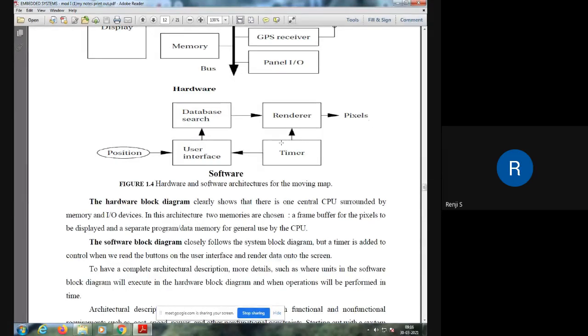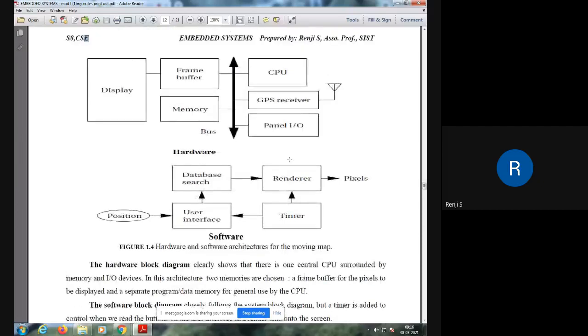Now here there is a timer unit involved in order to control the time delay between the input and the rendering process. Otherwise, the first input given should be plotted first, the second should be plotted second, and so on. So to control the sequence in which data is plotted as pixels on the screen, there is a timer to control it. This architecture shows the hardware and software architecture for the moving map.